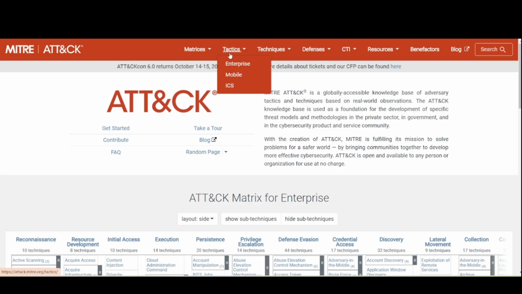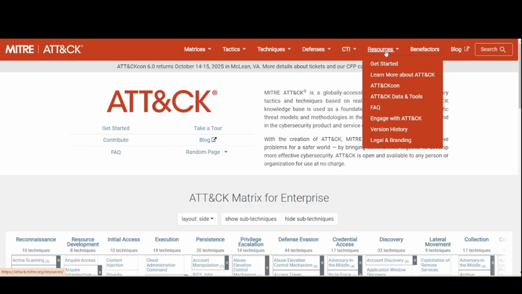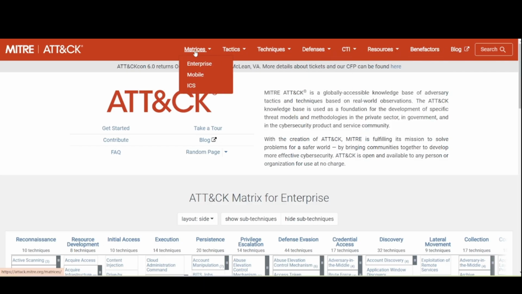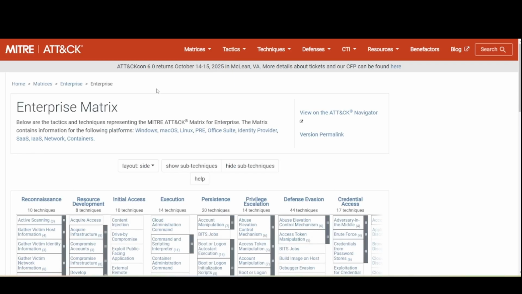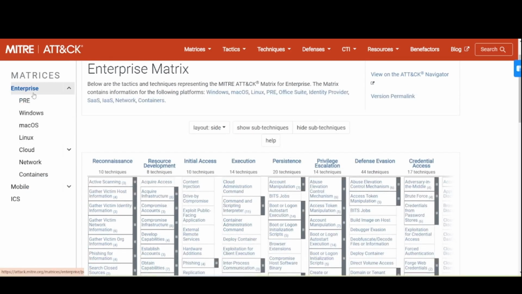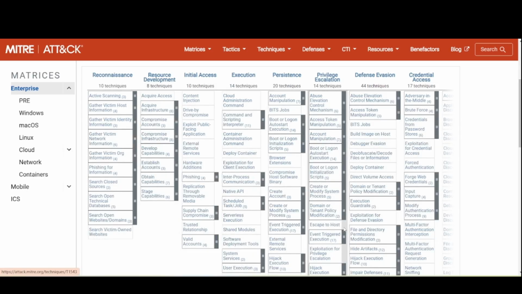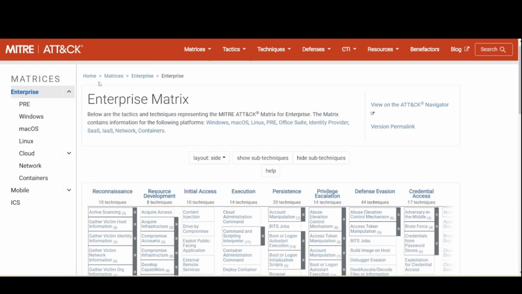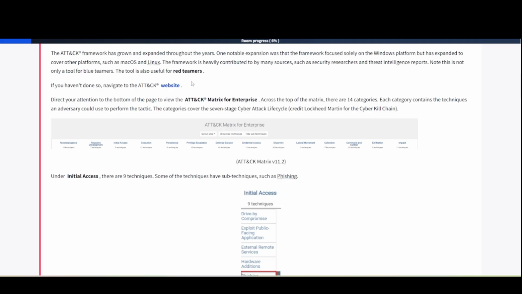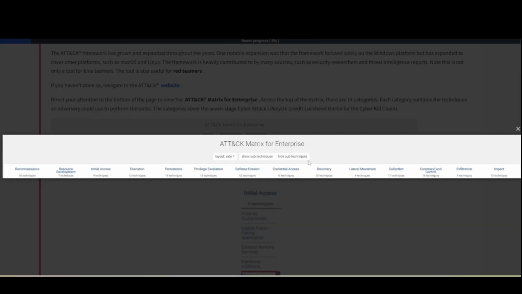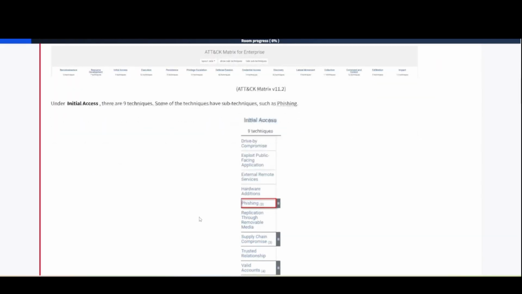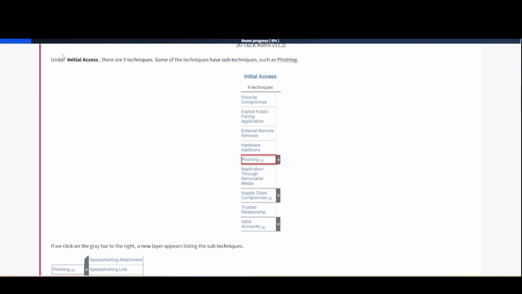You can go through and choose whichever criteria you want to take a look at, or whichever area you want to take a look at. So you want to take a look at the enterprise one, and you can see everything over here on the left side on this pane here: PRE, Windows, Mac OS, Linux, Cloud, Network, Containers, etc., etc. So you're going to see something like this once you start diving into this website here. So let's go back up here.